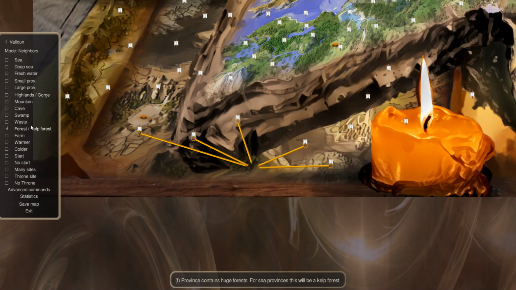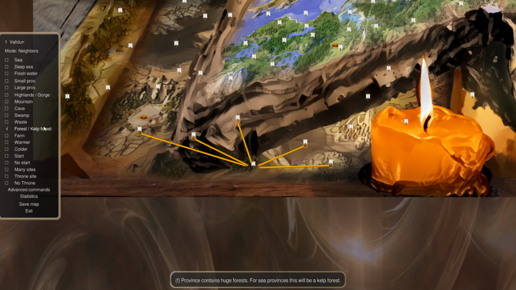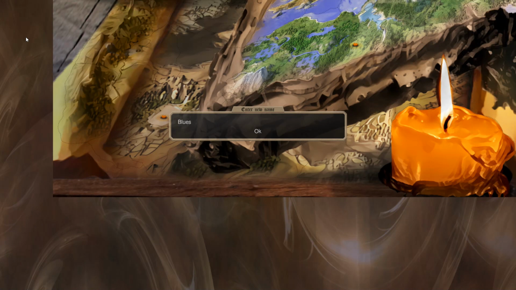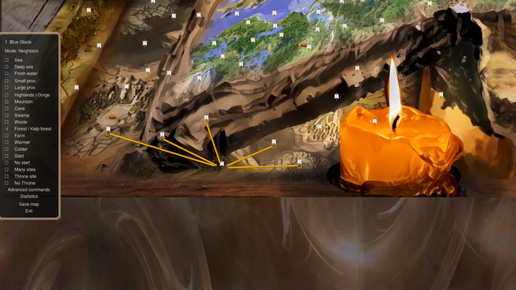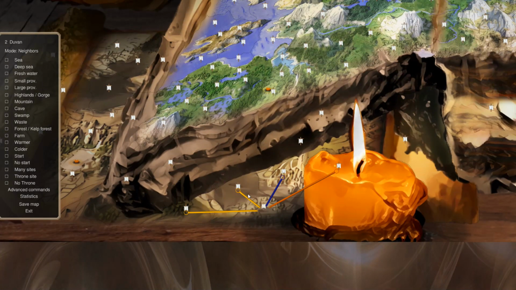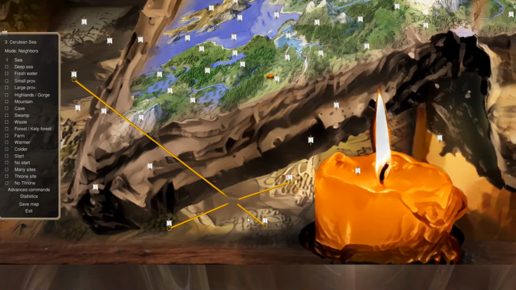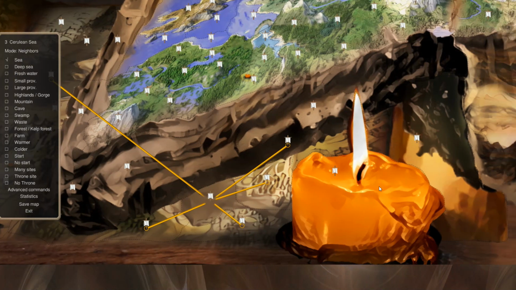Validun. This is a forest. So let's see. We'll do this one for you, Bluestun. This will be Blue's Glade. The Blue Glade. We've got a C we need a name for here. This connection's right. Though this one probably should be connected to this province also, this cave.